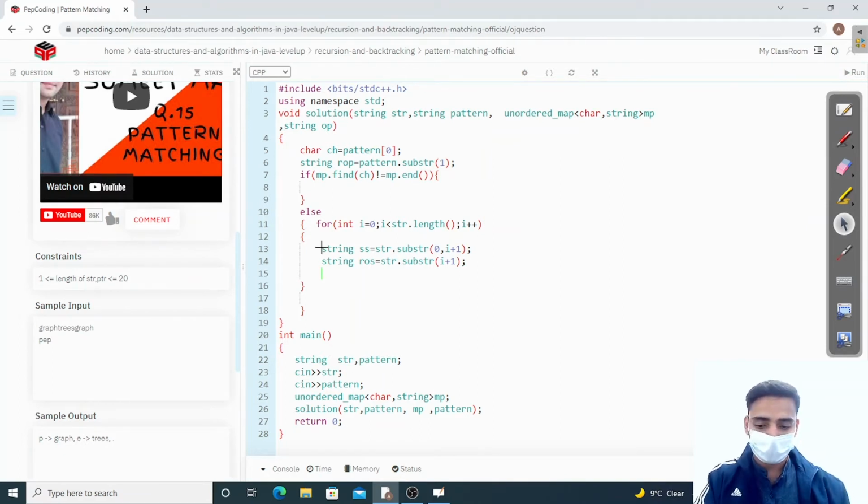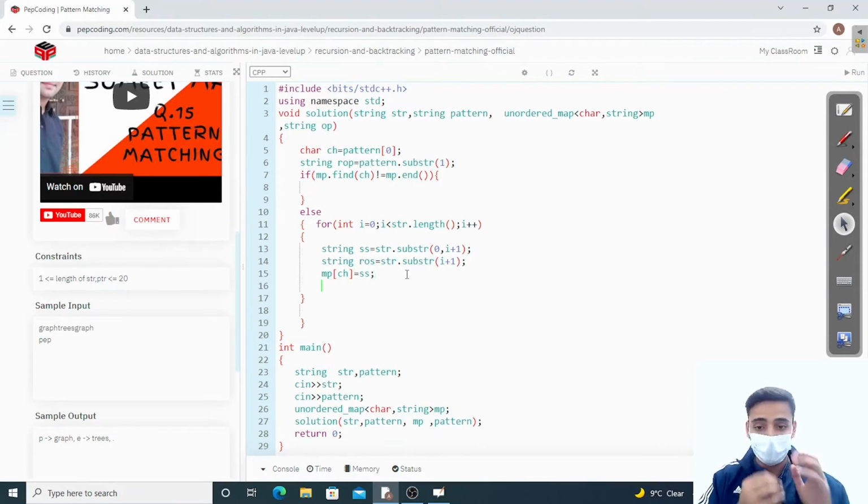Remember, we have to maintain the value inside our map, right? So it will be equals to ss. This is done. We have assigned the substring to the given pattern's character, right? Now we will make the call.